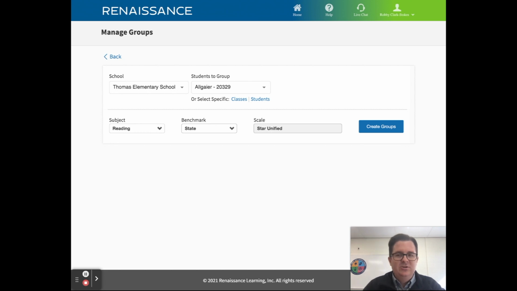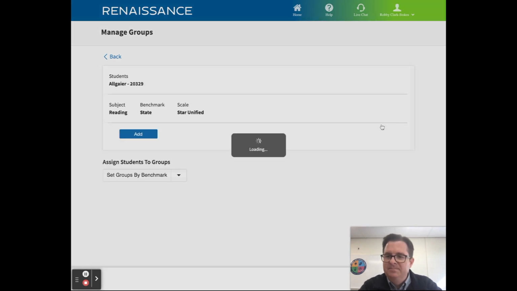Now, just a refresher again, the unified scale score, what it does is it takes into account the fact that if a student took Star Reading or Star Early Lit, just as we talked about a few minutes ago, it will still manage groups for you with that unified scale score, which is pretty neat. All right, so the next thing we're going to do is click on Create Groups.